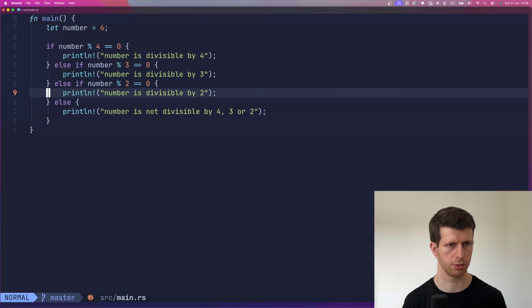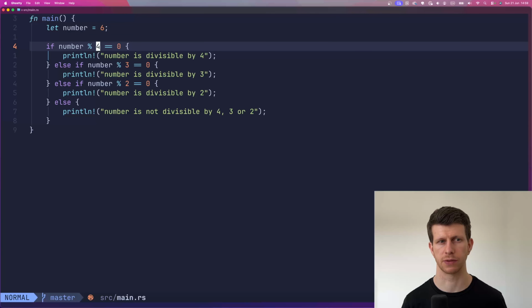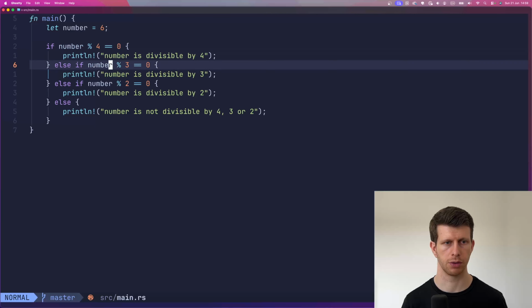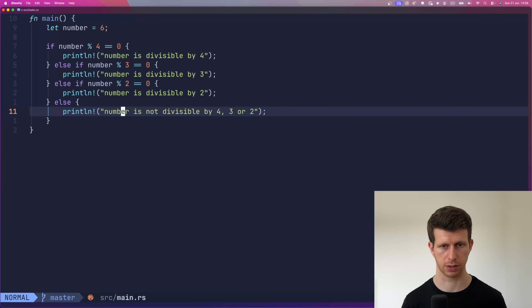We will go through the code first. So now we have a number 6. Then we check if the number is divisible by 4, or if the number is divisible by 3, or by 2, and in the end we have an else condition. If nothing is true, it will print this statement.